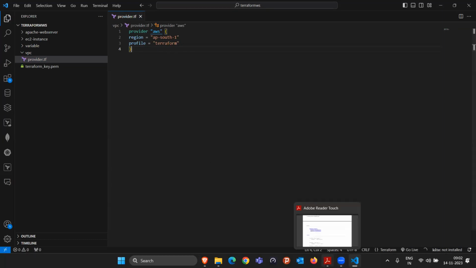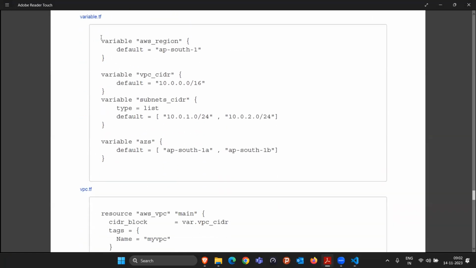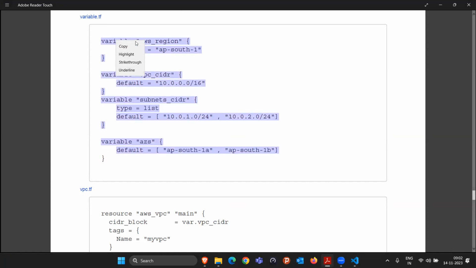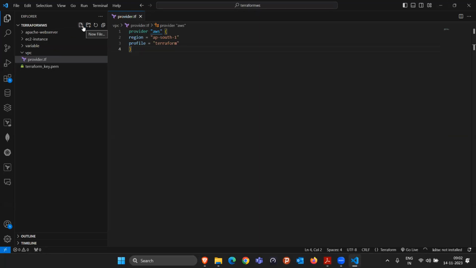After that, we'll be creating a variable file here. We'll be creating a separate file with the name variable.tf. What we are going to write inside this variable file, you will come to know. So first let me just create a file with the name variable.tf.